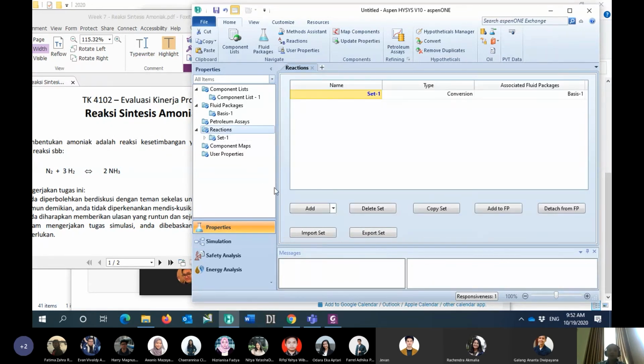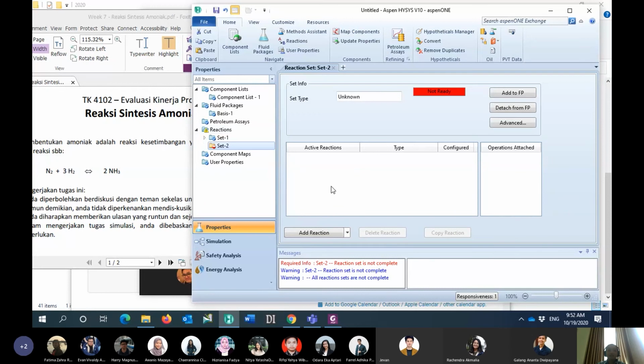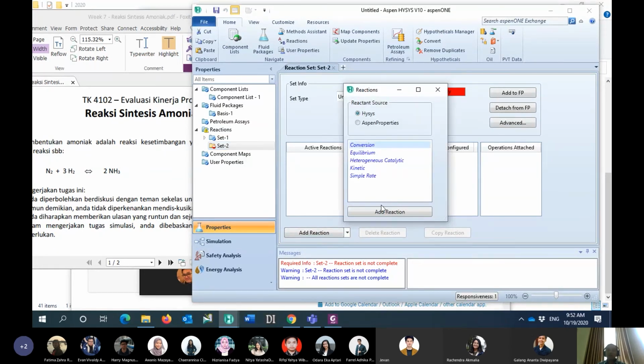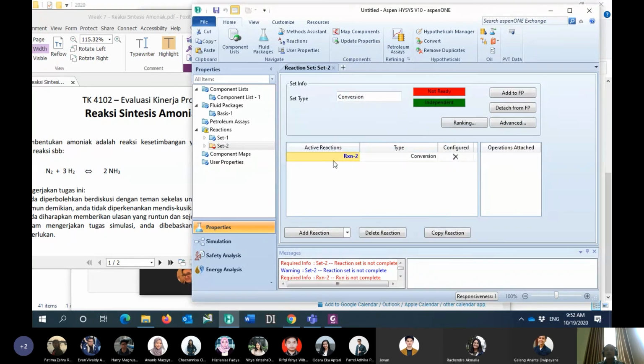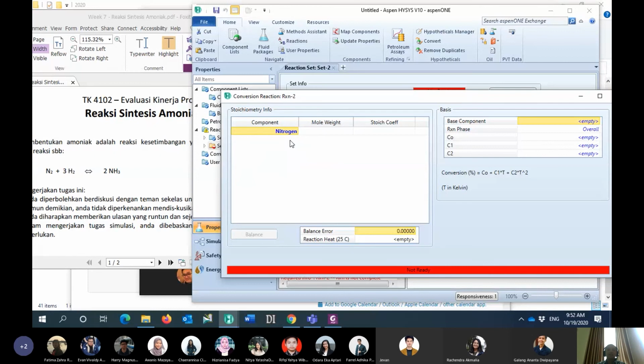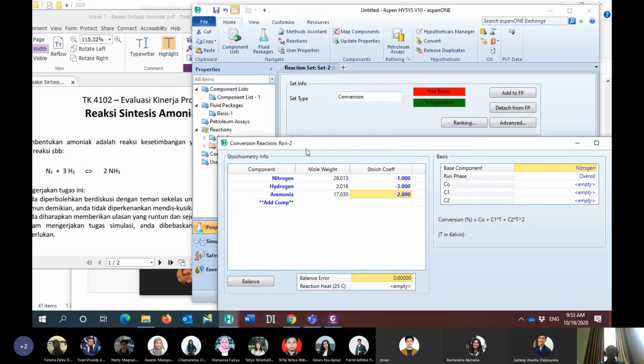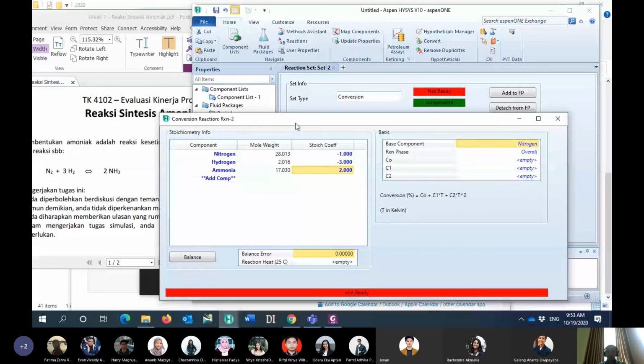Okay, and then I will add again set number 2 for the bed number 2. I will add again the conversion reaction. After that I will define again the reaction, nitrogen and also hydrogen, and again with the ammonia, so it will be -1, -3, and then I balance this one. This reaction number 2 is used for the bed number 2.